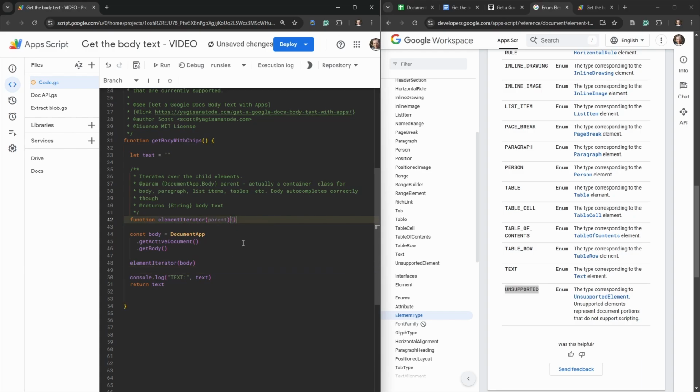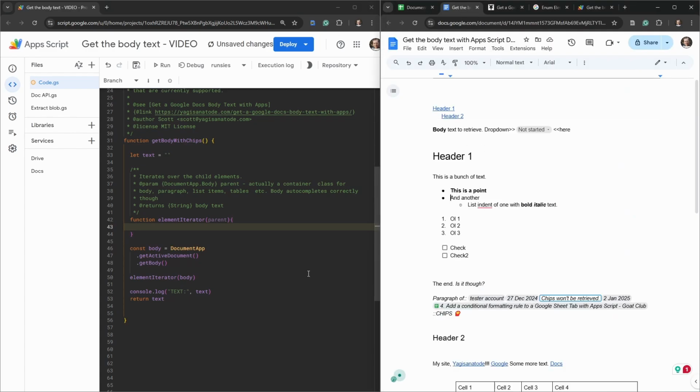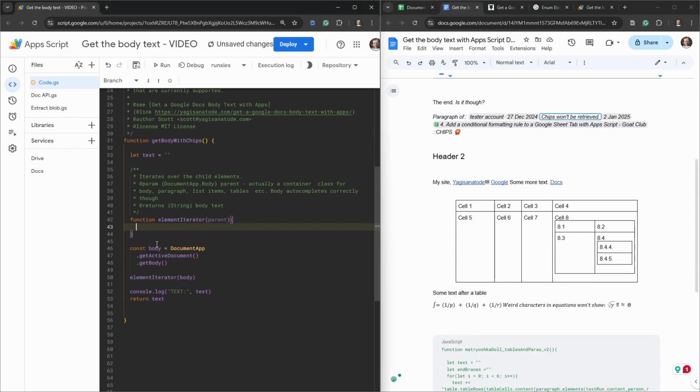And now let's work on this callback method here. So the first thing we need to do is list the total number of children in the current parent element. And in this case, it's going to be the body element. So if we have a look at our document here, the child elements in the body parent are going to contain this table of contents, this entire paragraph, this header, another paragraph here, and then these list items, and so on. So what we'll do is create a variable const numChildren is equal to parent.getNumChildren.